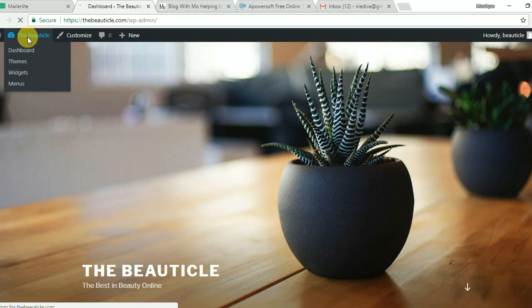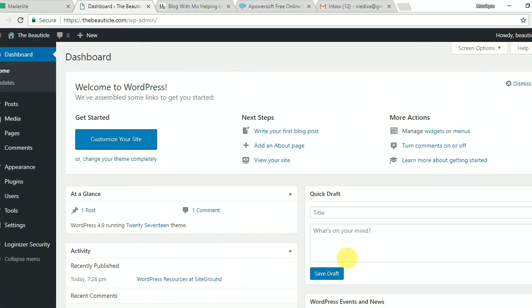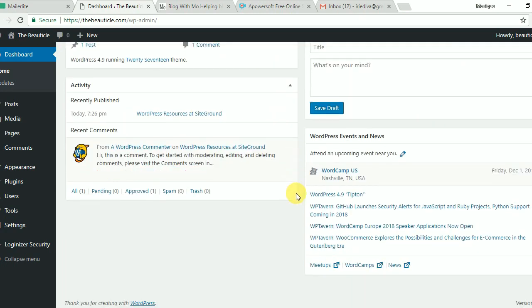You're going to click here to go back to our dashboard. This is what your WordPress dashboard looks like when you just installed WordPress. It has some prompts here that you could use to customize your site. If you want to change your theme completely, if you purchased one or you sourced a nice free one that you want to use, write your first blog post, add an about page. It has a few things to kind of guide you along to take you on your journey of becoming a blogger. How neat is that?